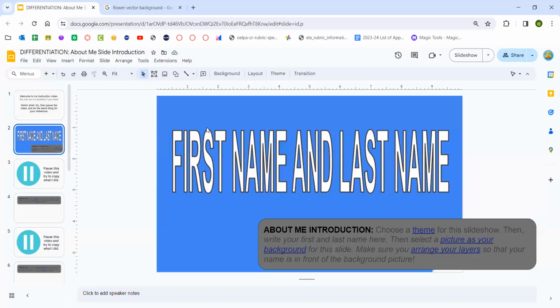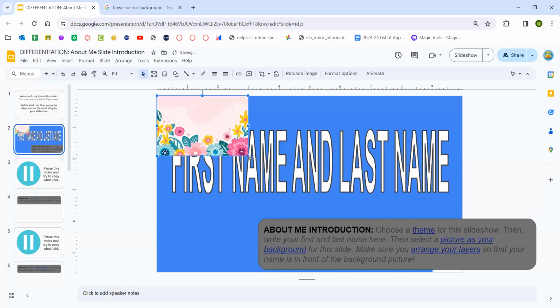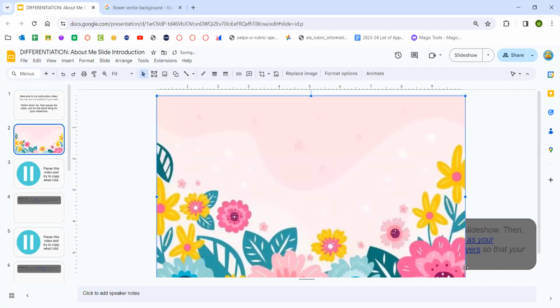Okay, so I picked any picture. Now you're going to stretch it so it fits the whole slide because it's going to be your background. Notice it says, make sure you arrange your layers so that your name is in front of the background picture. Because when I do this, the picture is in front of everything.